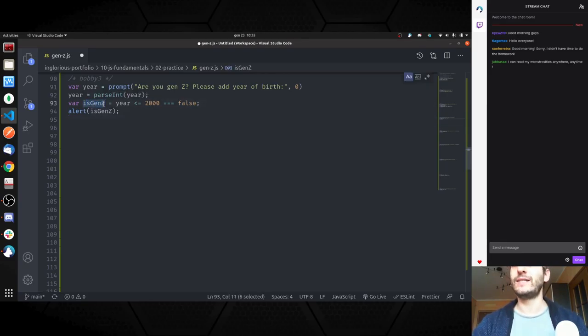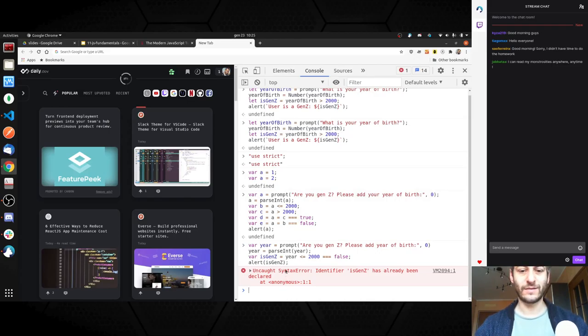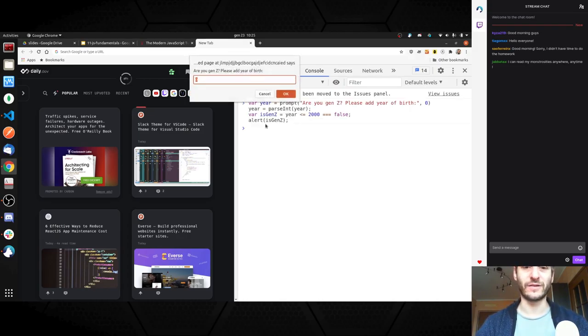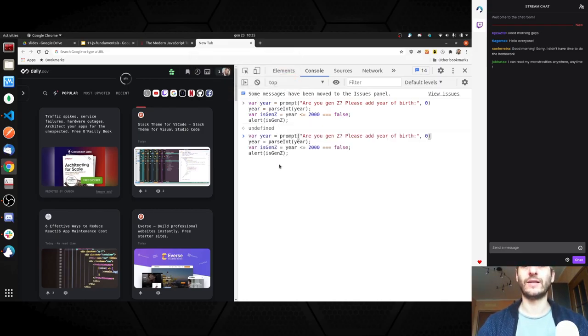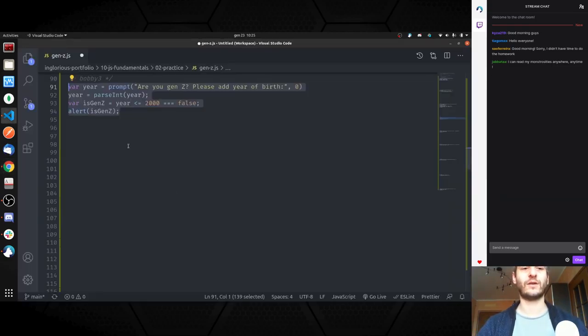And of course, isGenZ is this expression, and we already saw that this expression is good. It works. I can try it. Okay, now it says it's already declared for some reason, so I have to refresh the page. Doesn't work with A, but it works with isGenZ for some reason. Oh, probably because I use the keyword let. So are you Gen Z? 2004? And it is true. If I do the same with the year 1999, it's false. So this code is still working.